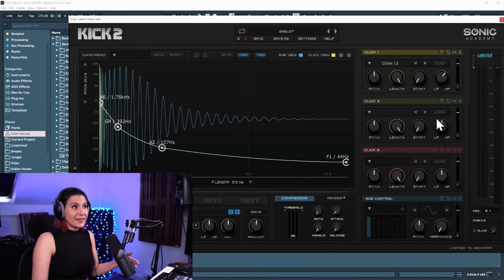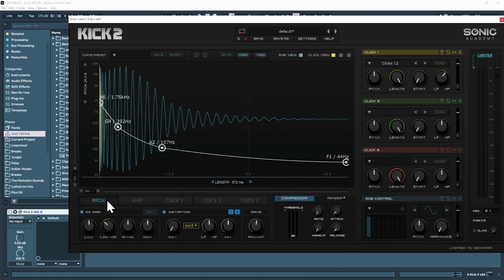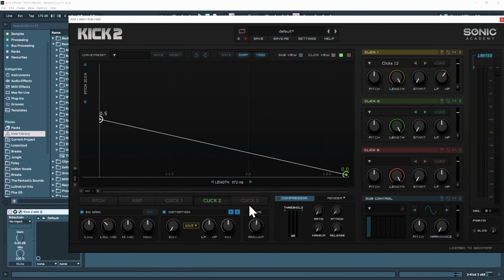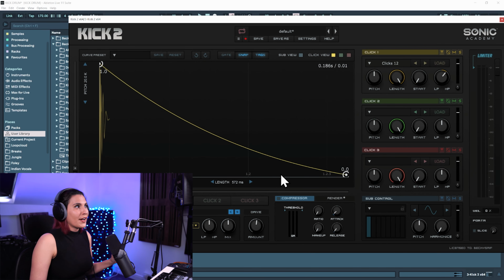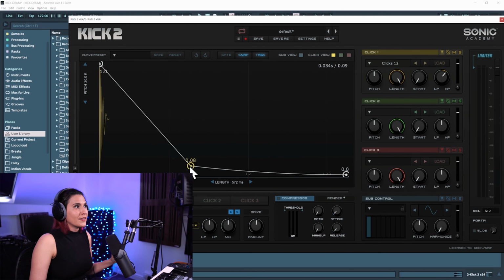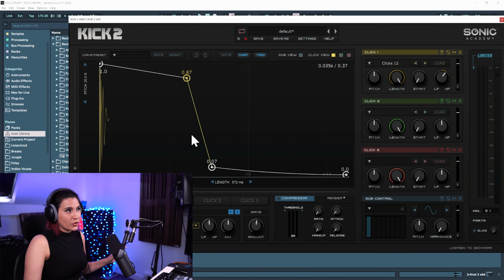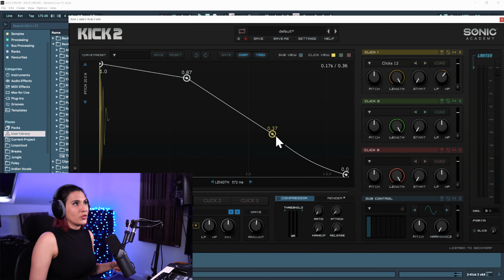Each of your clicks has an amplitude envelope, exactly the same as the pitch envelope, and you click them down here where it says click, and you can change the amplitude. So if you wanted this sound to fade out a little bit more, you could insert nodes in exactly the same way. So you're changing the amplitude by shaping the envelope of your click.